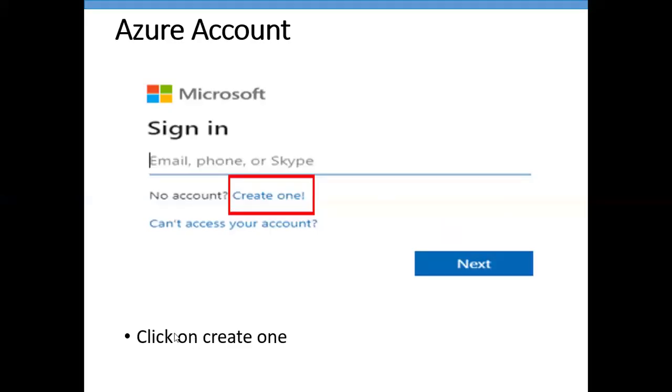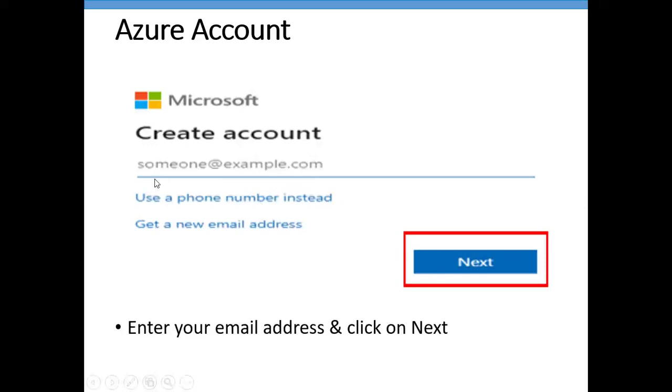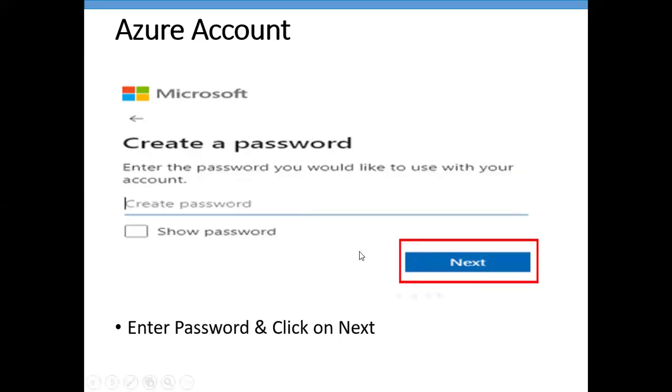Here we have an option to create one, so you have to click on create one. Once you click on create one, you have to enter your email ID, any of your personal email IDs, Gmail, Yahoo, Outlook, whatever you are using. And again, I'm repeating, guys, don't use your official email IDs, only personal. Enter your personal email ID and click on next. Then you have to enter your password, which can be any 8-character password.